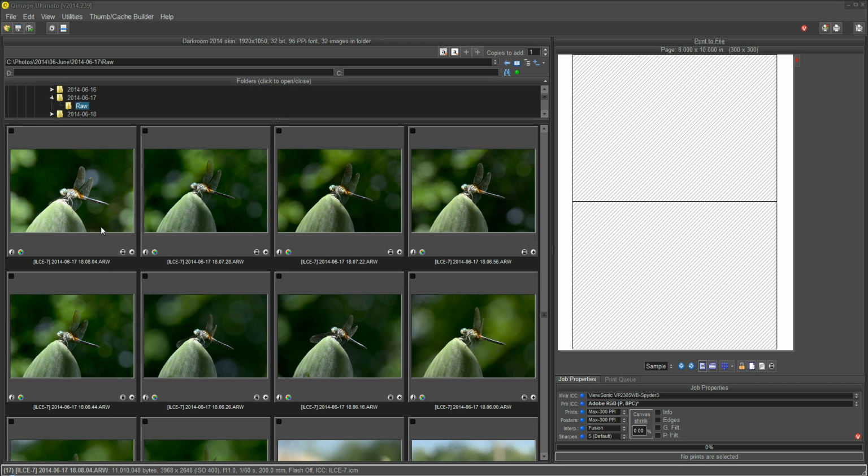A lot of times we'll take photos of a subject multiple times to pick the best shot later. In this case, I've taken some pictures of a dragonfly at different f-stops and using manual focus on some, automatic focus on others, and I want to pick the best shot.